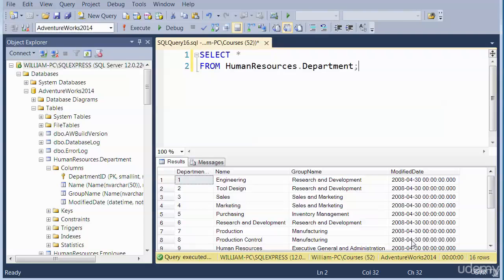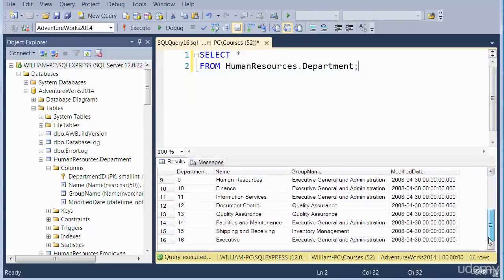The key thing to look at is the number of rows. At the moment, this table has 16 rows. So by the time we insert, we're going to insert one row into this table. That will make it 17. All right. So let's just have a look. There's a modified date, group name, and name. All right, so this is how the table stands at the moment. Take note of the rows, 16 rows. We're going to add another row.